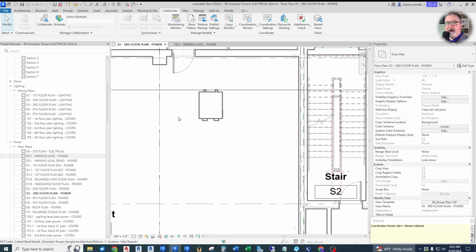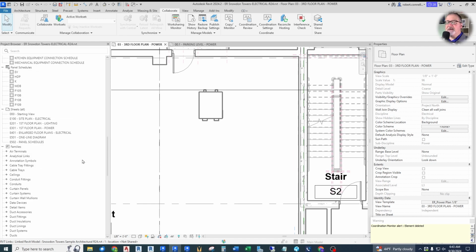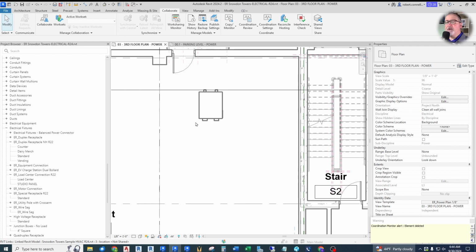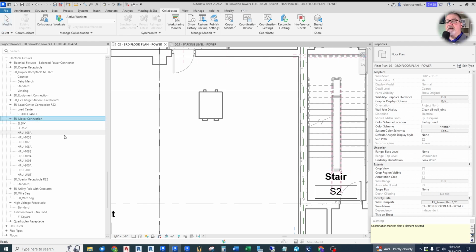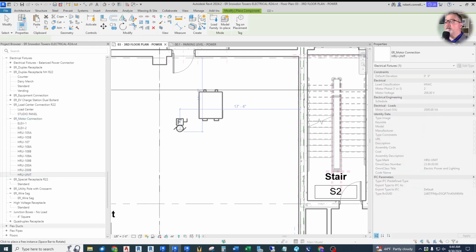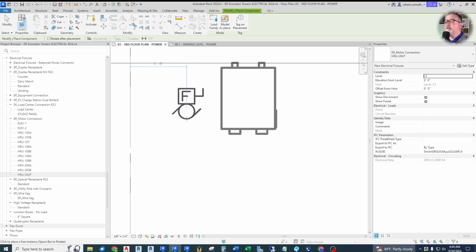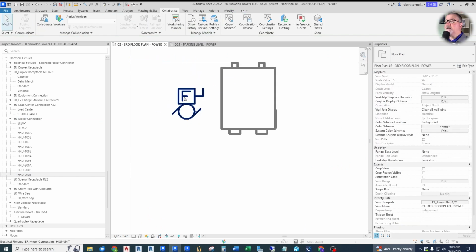Now in my projects, I have a custom connection that I use, which is a two-dimensional symbol that has electrical connections to it. I'll show you that, but I can also show you an out-of-the-box way that you can do it if you don't have the custom families. So I have an ER equipment connection and I have an ER motor connection. I have two different symbols. And so you can see I have a bunch of HRUs already installed in previous floors. So if I bring in an HRU unit, you can see my symbol is a motor symbol with a disconnect symbol, and it even has a fuse in it.